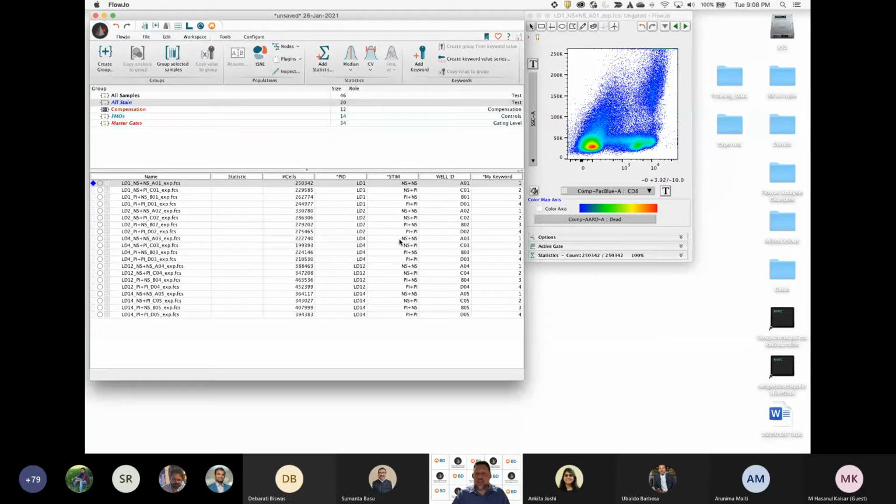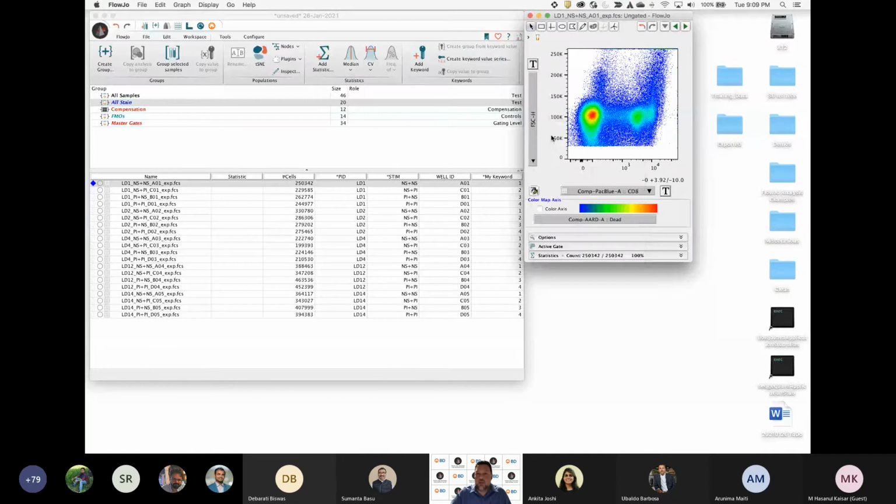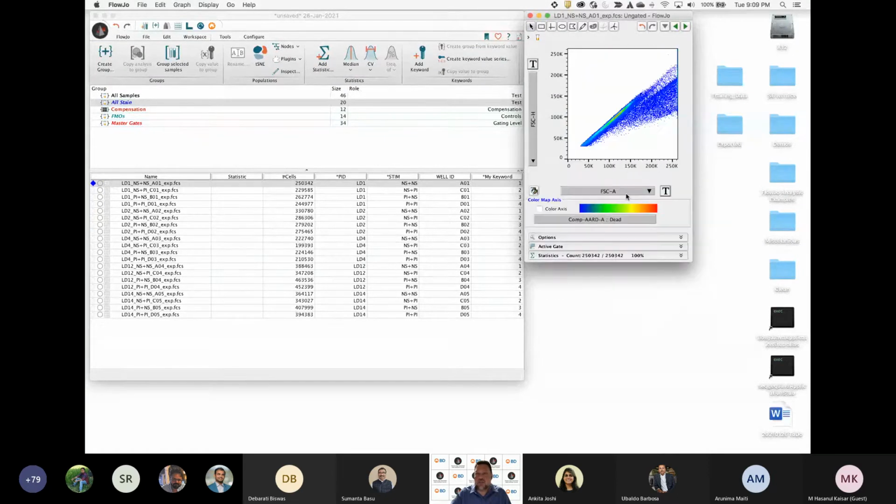Okay, so that's bringing data in. Let's go ahead and make some gates. When I start out, I like to do forward scatter area versus height as a starting point, or sometimes I'll actually use time versus area.